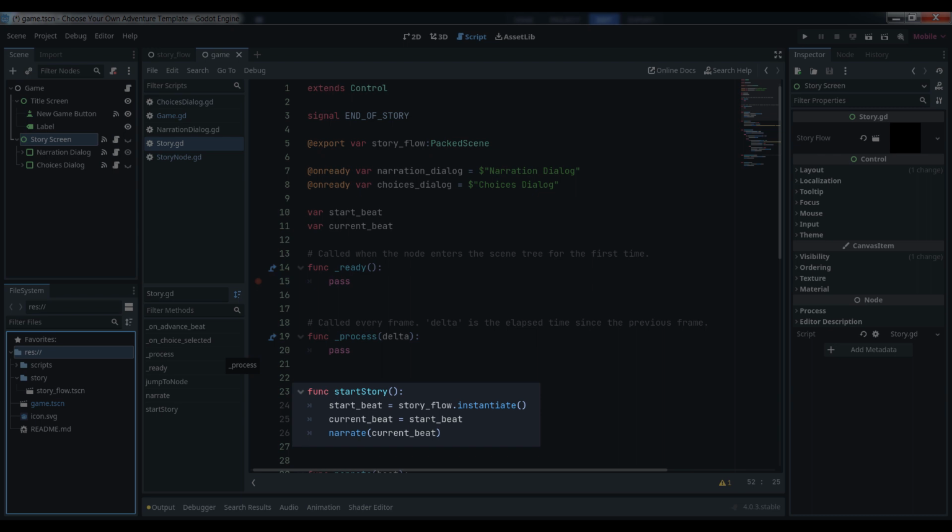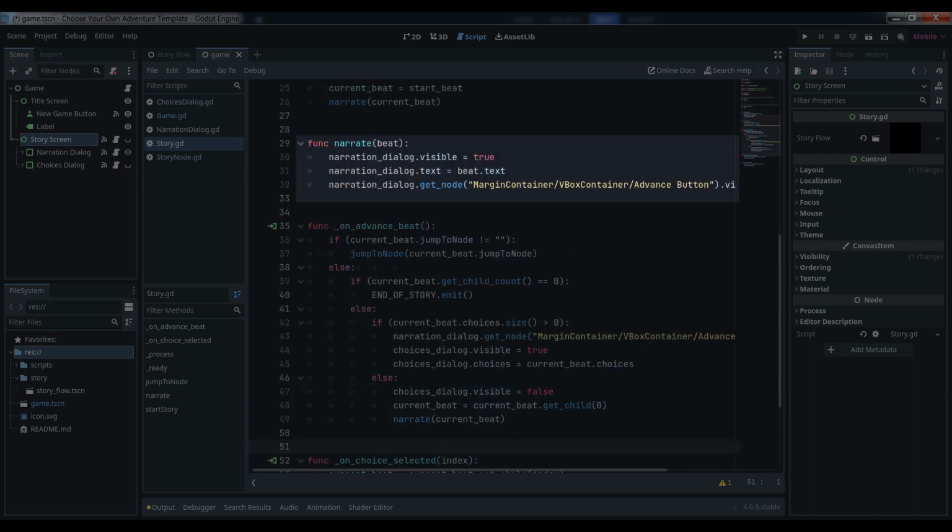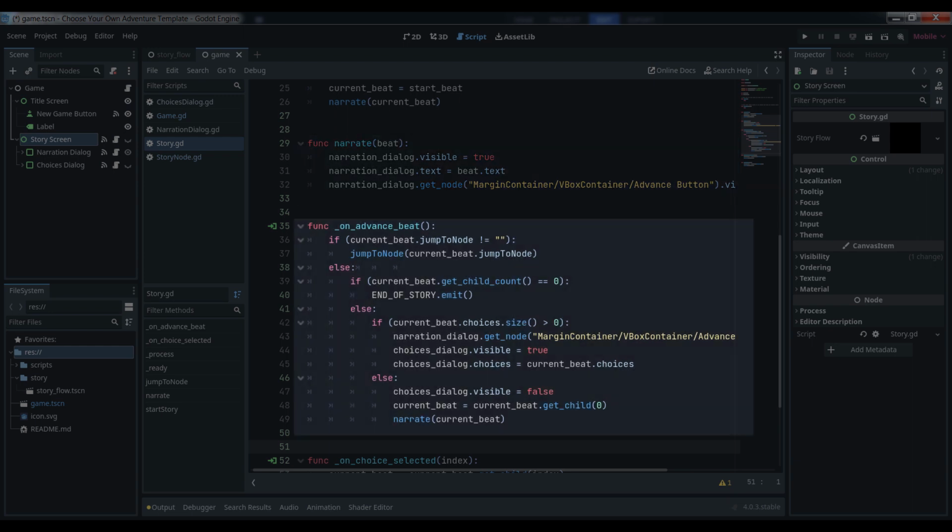We then tell our story to narrate that beat. The narrate method sets the text display in the UI to the narration text of the passed in node, makes sure it's visible, and then enables the advance button for the dialog box. I didn't go over the actual functionality of the dialog box, but that's okay. All you need to know is that when you press it and it's done displaying text, it fires a signal called advanceBeat, which I've connected to the onAdvanceBeat method in the story script. Let's look at that method next.